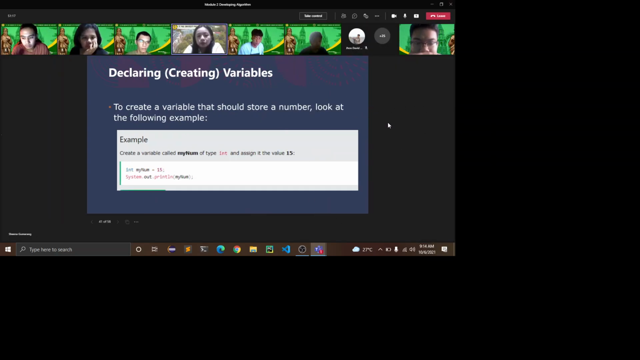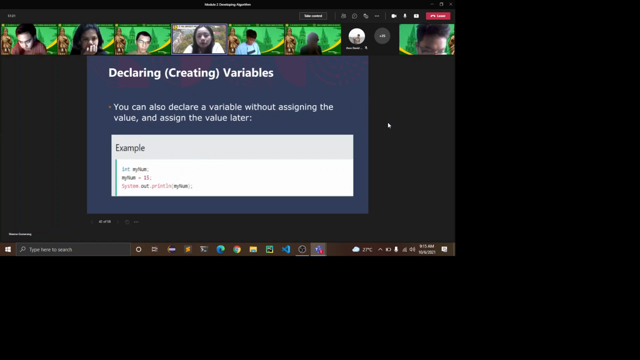Okay, so to create a variable, next. You can also declare a variable without assigning the value and assign the value later. Okay, so paano kaya yan? Let's say for example, int my num. What is num? N-U-M, number, di ba? Int is integer. Okay, so my num is equal to 15. Do not forget the semicolon. Okay, system out my num. What is the output?